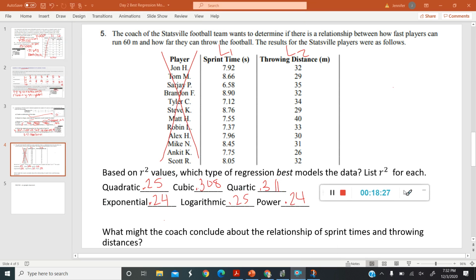So we have all of our R-squared values in now. And so our R-squared values are 0.25, 0.308, 0.311, 0.24, 0.25, 0.24. So it still wants to know which one is the best. So technically the best is the one that's closest to 1. So it's going to be quartic.